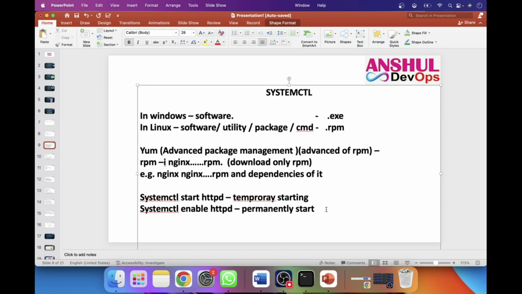Anshul, if we use systemctl start httpd, then when we reboot the Linux machine, it won't start HTTPD, right? Yes, that's what I'm saying. You need to enable it for it to be permanent. Okay.